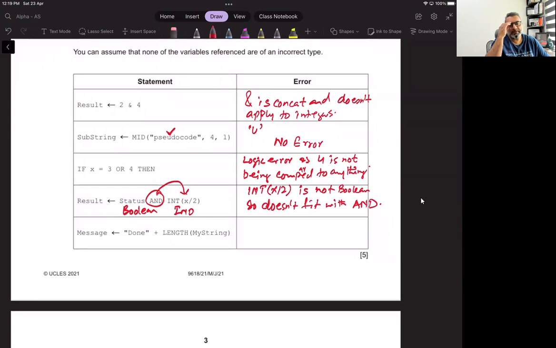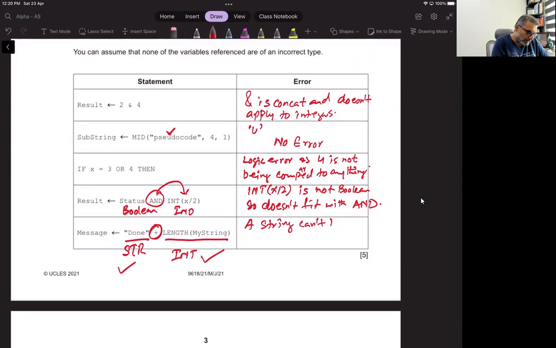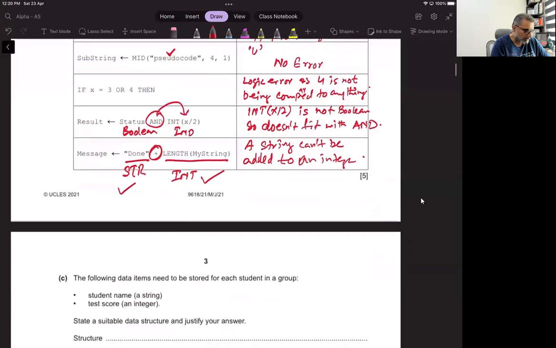Okay. Message is equal to done plus length of my string. So this is a string and this is an integer. So this becomes a confusing thing. Sometimes we use this plus for concatenation. In that case, it has to be string. Sometimes we take it for addition, then it has to be integer. So we can write that a string cannot be added to an integer. Okay, so this is the error.